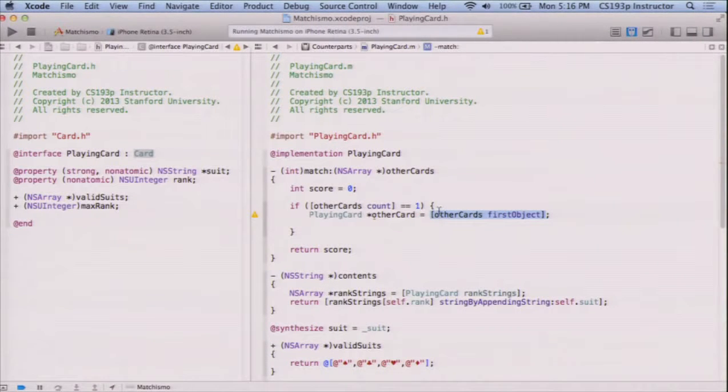I could say other card sub-0, it'd be okay here, but I'm just trying to teach you the method first. Object, that's all. So I got this other card. So let's go ahead and match it. What's a good matcher? Well, if the suits match, I'll give a little bit of points, but if the ranks match, I'm going to get a lot of points.